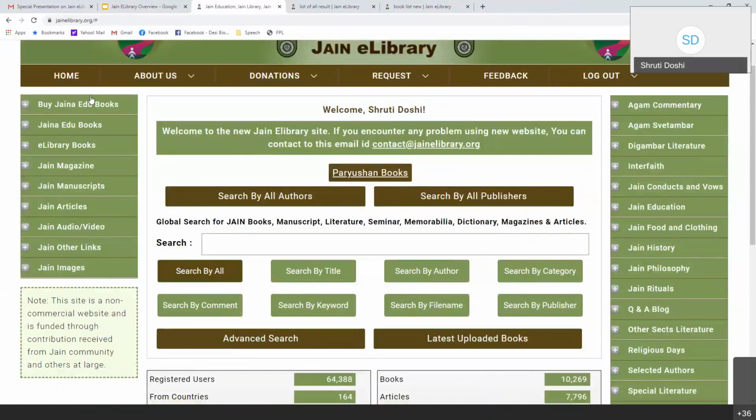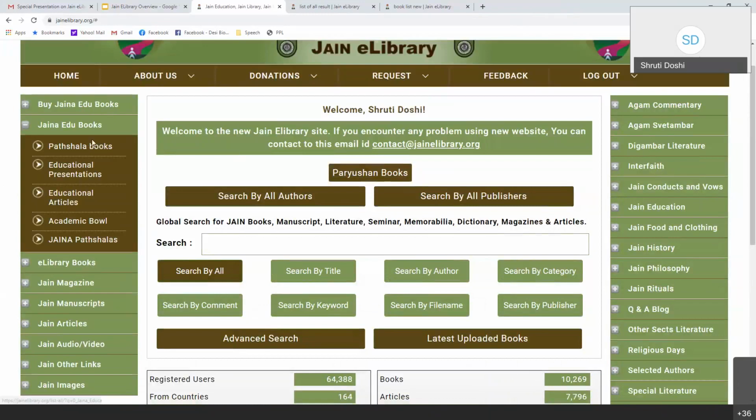So going through the one on the left side, we went through the buying of the JAINA Education book. This is the list of JAINA Education books. If you want to go through the books and browse through them and download them, so let's say you don't want to buy a physical copy of it and you want to download them, all of this education material is available to you at free, no cost to download.